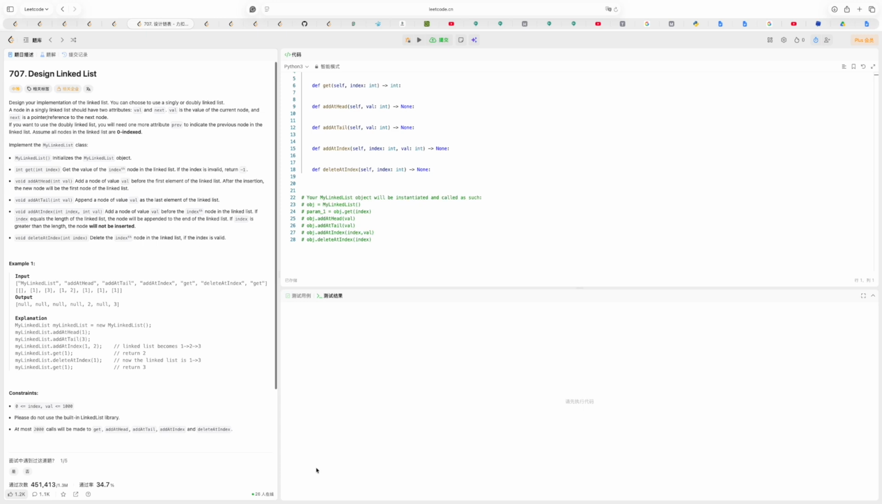If you want to use the doubly linked list, you will need one more attribute, prev, to indicate the previous node in the linked list. Assume all nodes in the linked list are zero index. Implement the MyLinkedList class. MyLinkedList() initializes the MyLinkedList object. int get(int index) gets the value of the index node in the linked list. If the index is invalid, return -1.